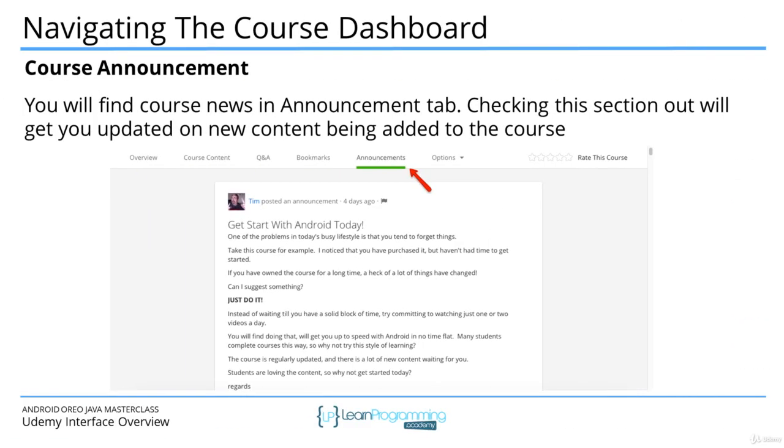Now, course announcements. You'll find course news in the announcement tab. Checking this section out will get you updated on new content being added to the course and anything that I find interesting that I send out to let you know the latest developments in all things Android.